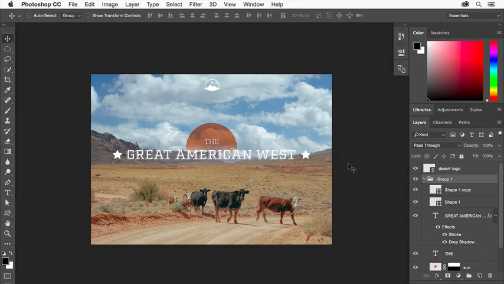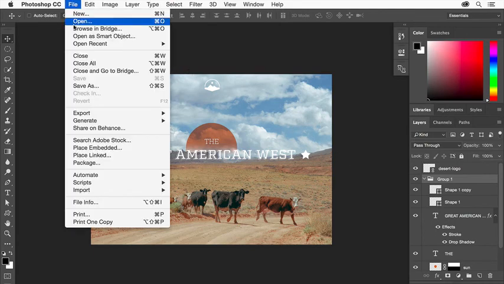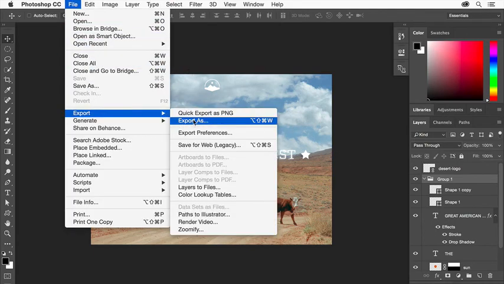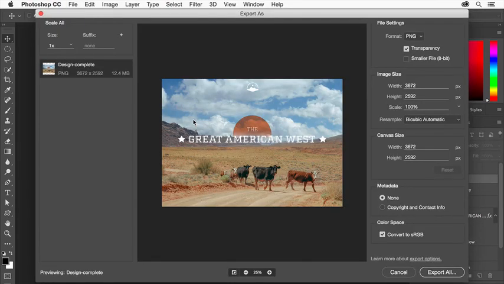Now let's talk about outputting a design for use online. You can use Photoshop's export features to output an entire design or individual layers in formats that are best for online use. To save the entire design, you can choose File, Export, Export As. You can see the design preview in the middle, and you can choose an image format here. We can choose JPEG for photo-based designs, GIF or PNG for graphic-intensive designs, or even SVG for scalable vector graphics.